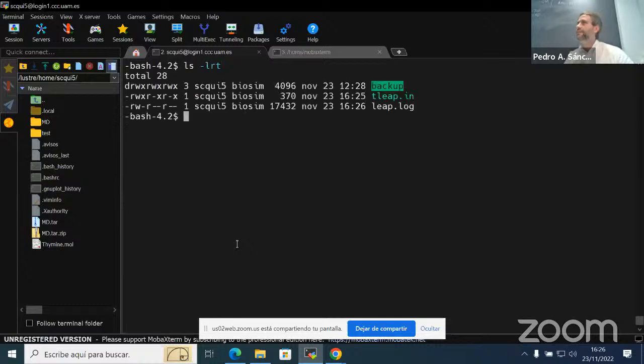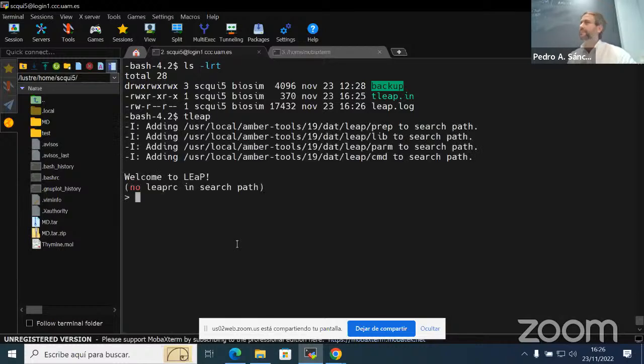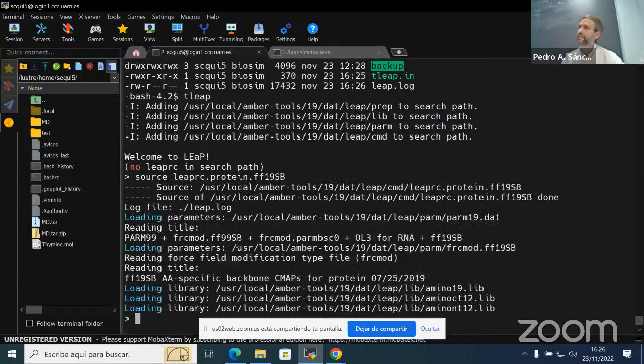It's running in your case? Not. Okay, let's go together. Tlib, are you in? Log into tlib, and write source librc.protein. We don't need that, but this is how you load the force field for proteins, the last one, and you press enter. Then you get a lot of messages telling you exactly which kind of libraries you loaded.